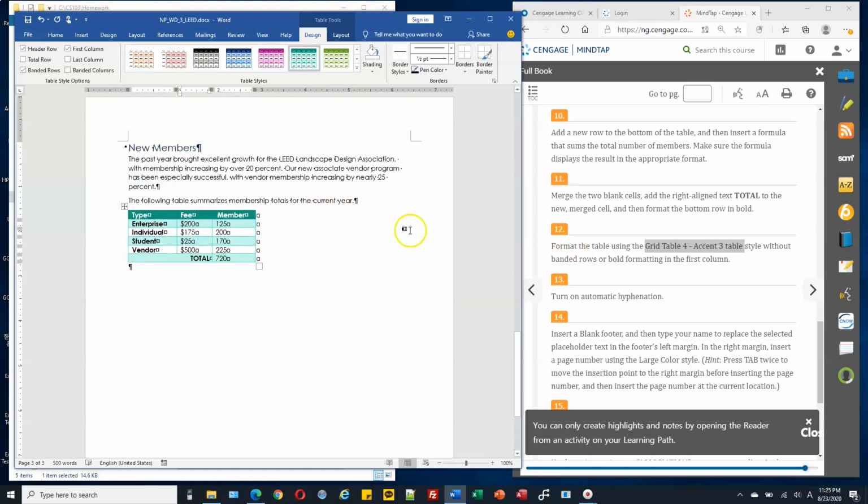And then remove the banded rows. Okay, banded row is this. The color of each row alternates. The color alternates, so that means we call this banded row. From this, we don't want banded row, so select the banded row. So the banded row is selected. So disable, uncheck this banded row. Uncheck, so we don't have alternating colors on the rows.